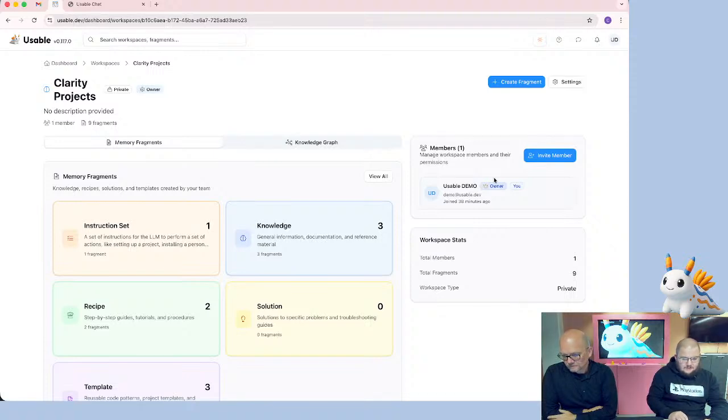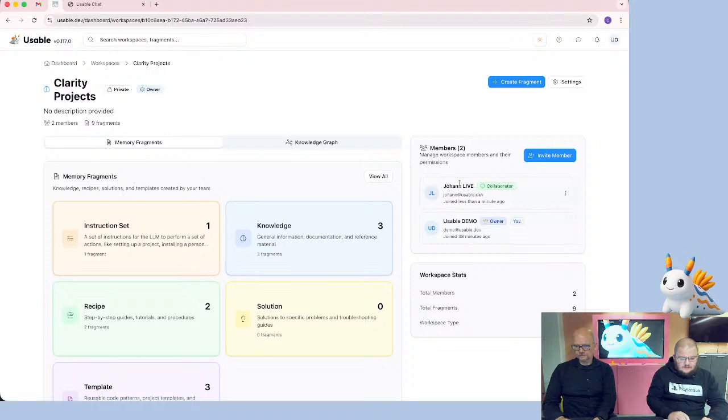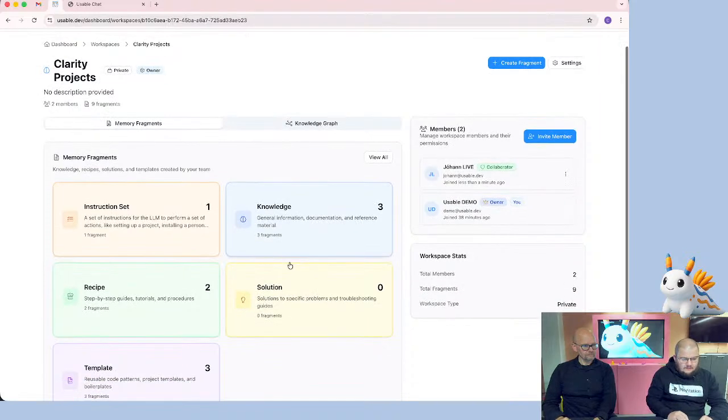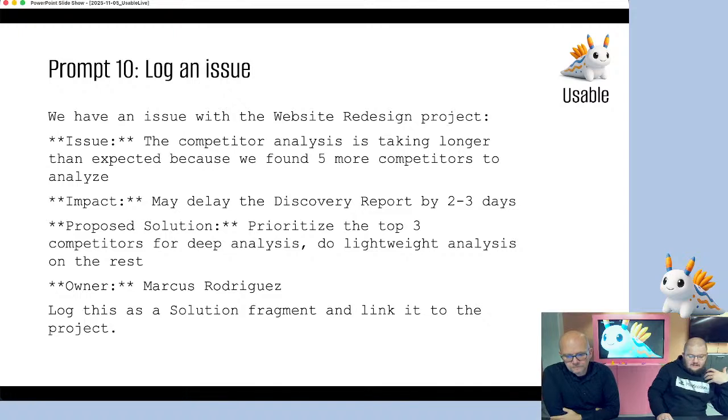Which means now I should actually be able to open just usable chat, and then come up with an issue. I see Johan live here, yep. Again, this poor guy. Poor Rodriguez. He has a lot to do, but we did find an issue where he says that the redesign project is slightly delayed, because there are more competitors now, which means it might take a few more days to get this sorted. So the impact may delay the discovery report by 2 to 3 days.